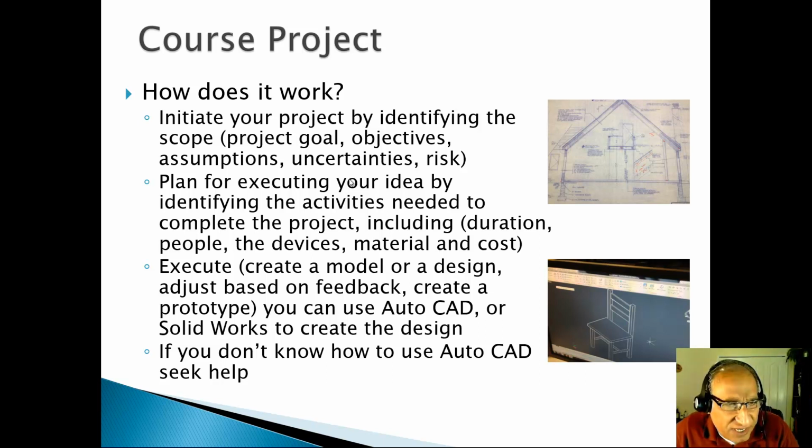We can print in ABS or we can print in PLA plastic, and we can use a stereolithography machine to print SLS print out or printing. The prototype will be tested in the second semester. So whatever you created will be tested in the second semester of senior design, and it will be adjusted based on the results and feedback.